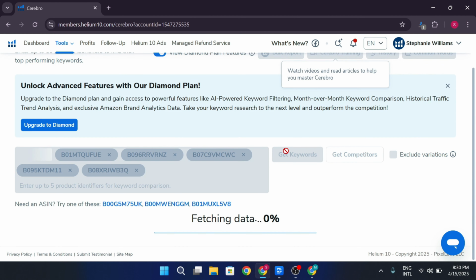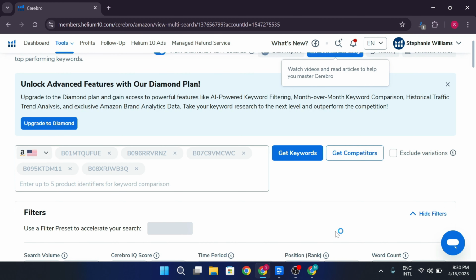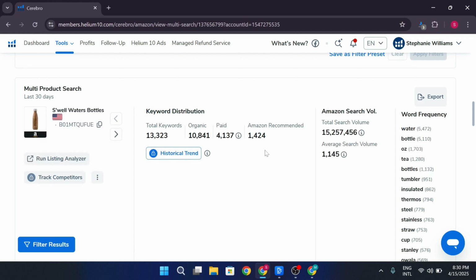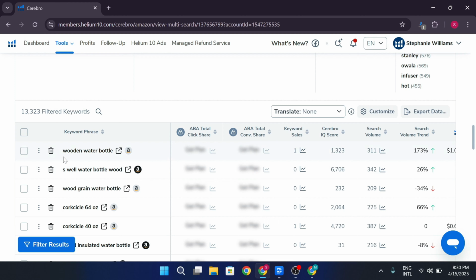Now, Helium will take a few moments to run its algorithm and fetch all the keywords these products are ranking for or using in their listings. Once the analysis is complete, you'll see the entire keyword list here in my case. You'll also see the list of product ASINs it pulled the data from. These are all the ASINs and their corresponding keywords.